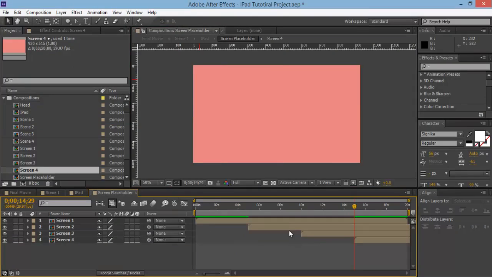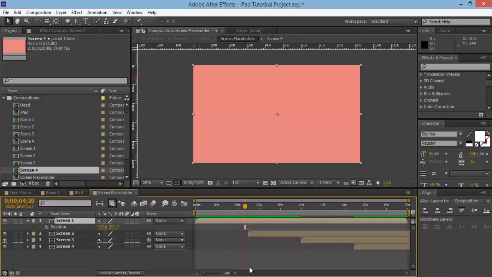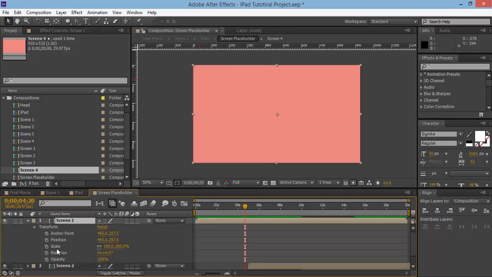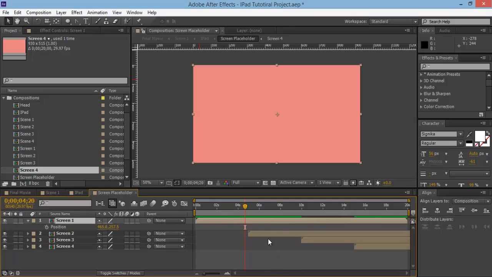Okay, cool. So now what we need to do is add some animation so the screen actually slides across. I'm going to click on number 1 and hit P on my keyboard, P for position, or you can just simply drop these down, and on the transform you'll see it says position as well. So hit P so you can just bring up that one keyframe. I'm going to drag this in so you can see the seconds a bit better.